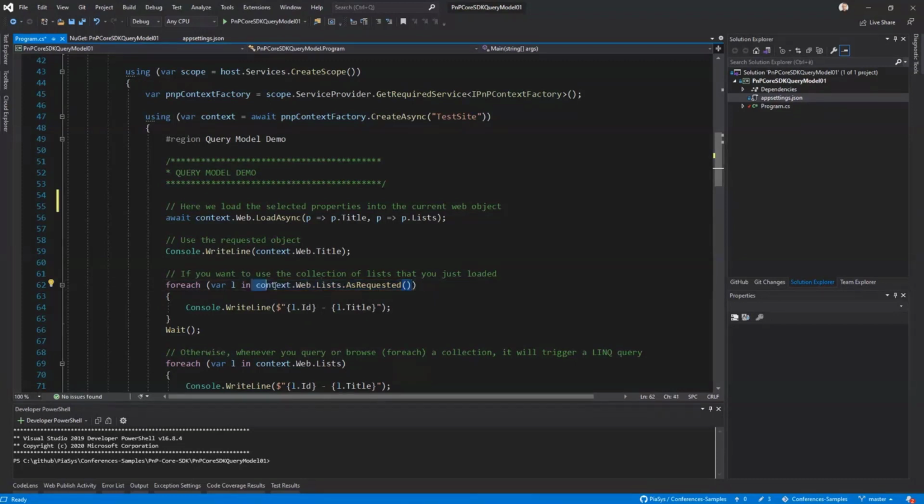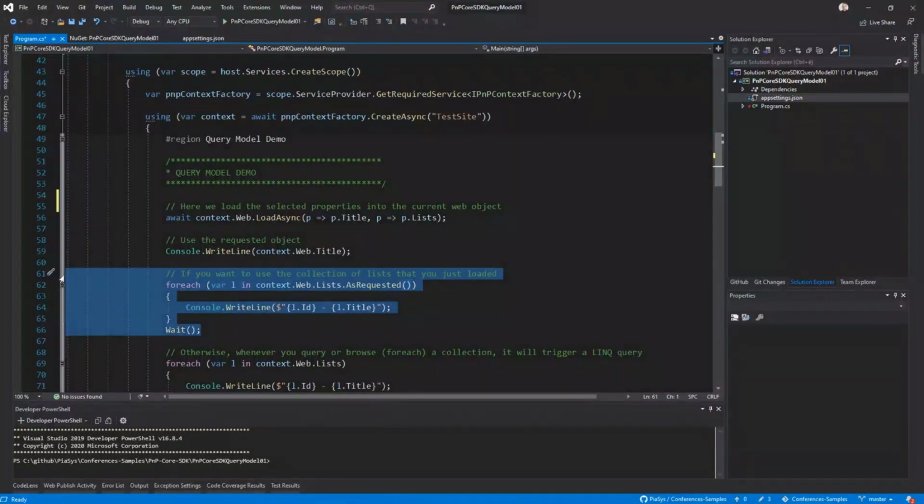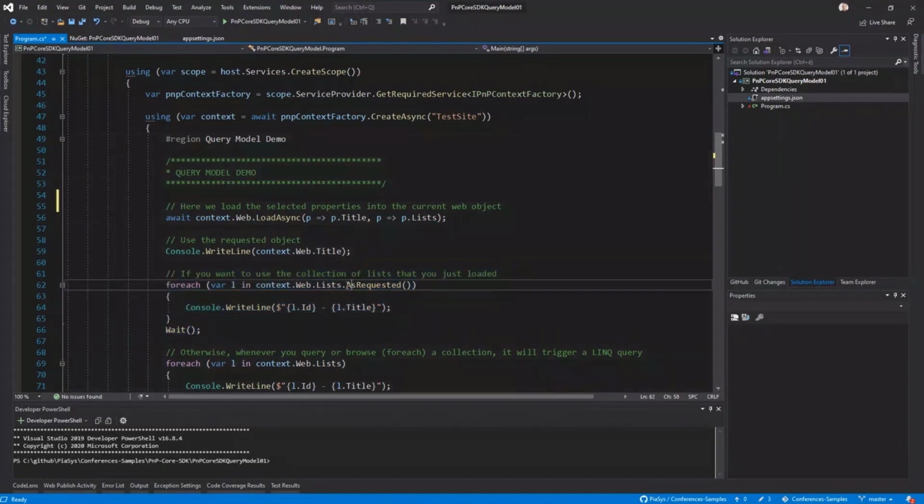say, okay, given the web in the current context and given the collection of lists in that web that I already loaded here, give me the requested list, meaning the one that I already have in memory, and let me browse through all of the items. And that's what happens in this code excerpt. Why do we have the AsRequested extension method? Because using this technique, you will guarantee that you will have access to the already in-memory collection of items.